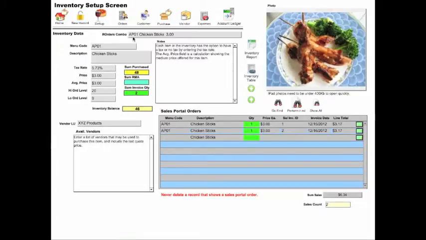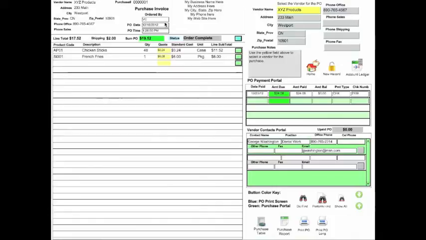The field at the top is a combination of information from here that includes the code, the actual item, and the dollar value of the serving. Let's move on now to the purchase order screen.